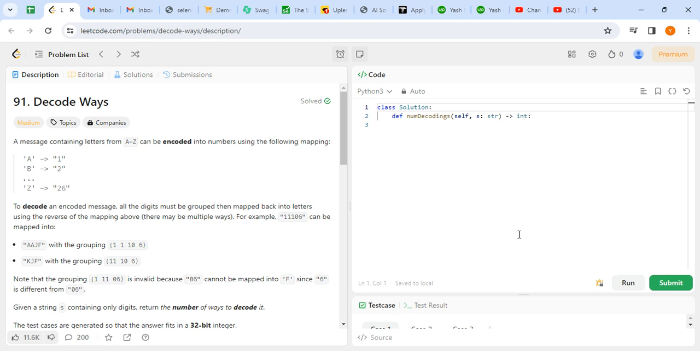11106 can be mapped into AAJF with the grouping 1, 1, 10, 6, and it can also be mapped into KJF with the grouping 11, 10, and 6. Note that the grouping 1, 11, 06 is invalid because 06 cannot be mapped into F, since 6 is different from 06.